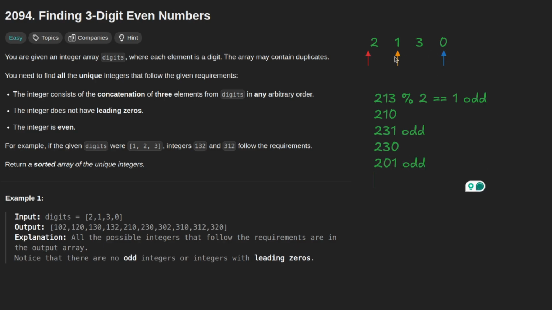Now next we move k to the next element, that is 3. This is also not considered. Just for the sake of it, I am writing 213. This is odd, we will not be considering it.